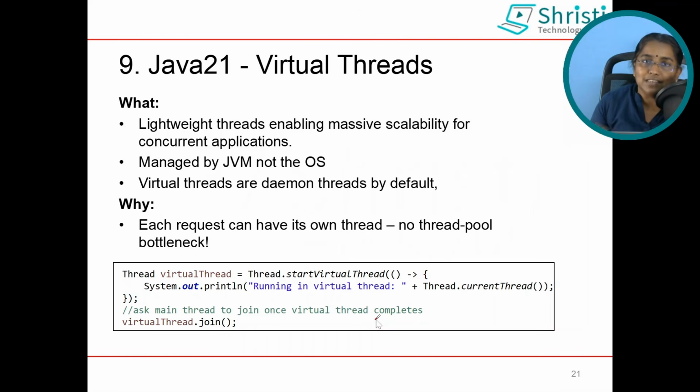Finally, we have reached Java 21. In Java 21, we are going to discuss two features. One is virtual threads, the other one is the sequenced collection API. What are virtual threads? You all know what a thread is. A thread is a separate path of execution. Whenever you want to do multiple operations or intensive IO operations, you can use threads.